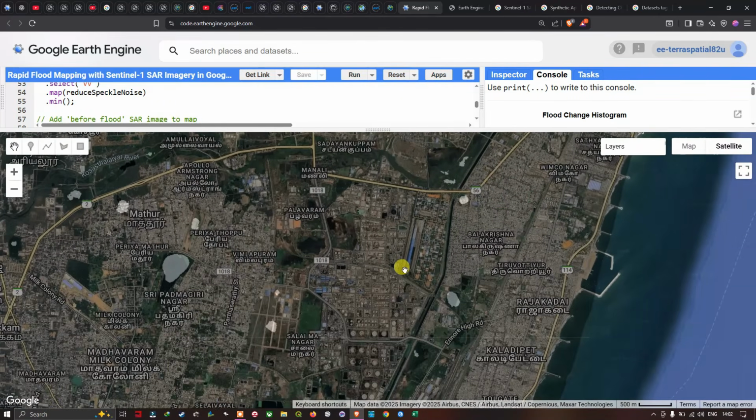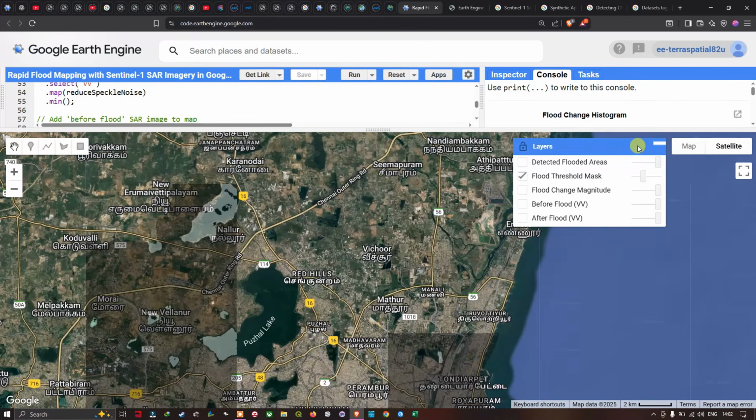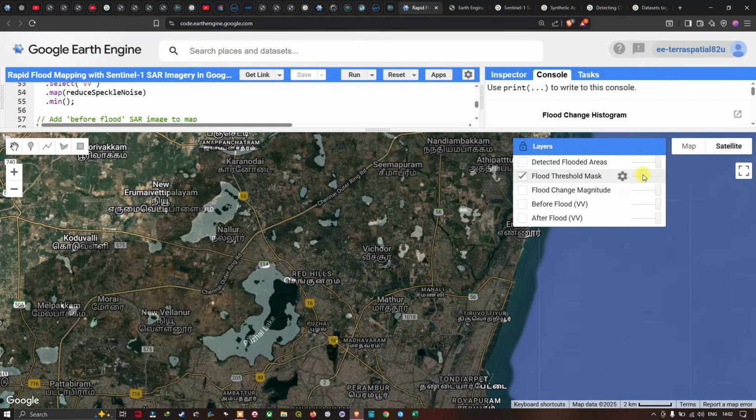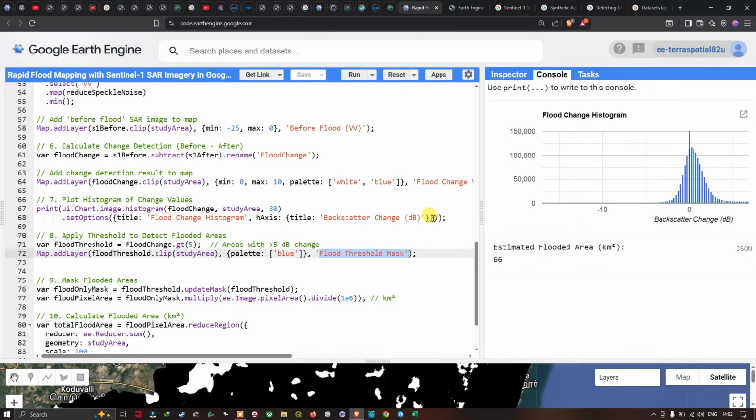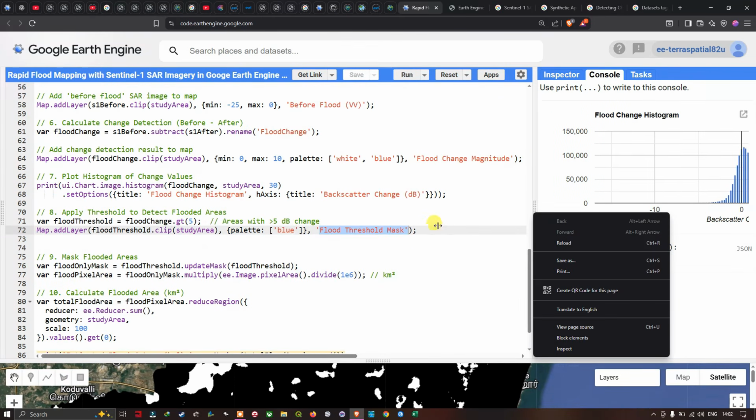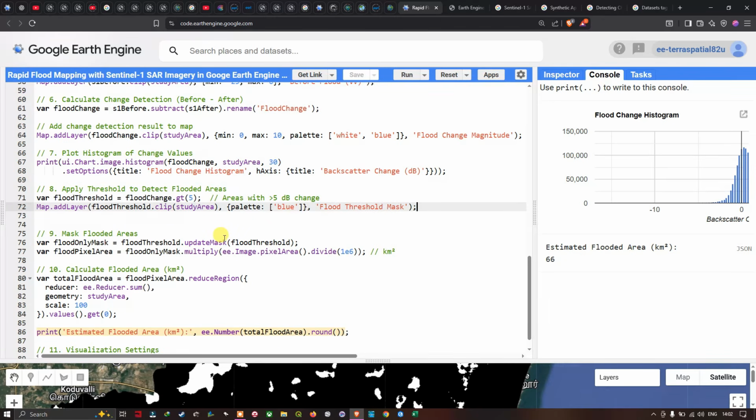So let me change the transparency of this layer here. I'm going to change the transparency back to normal, and in the next step we're going to mask the flooded area. Basically we're going to extract only the flooded areas. To do that, we're going to create a variable, floodOnlyMask, equal to floodThreshold, referring to this variable, and we're going to use dot updateMask, with floodThreshold. So now it's going to give us only the flooded areas.